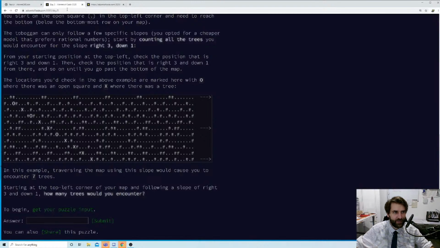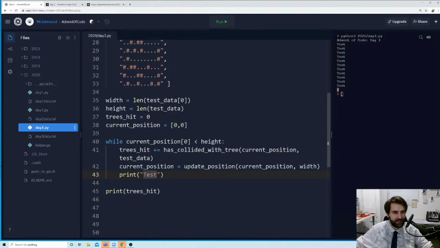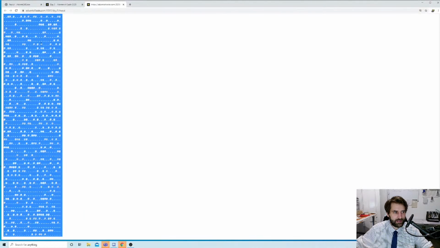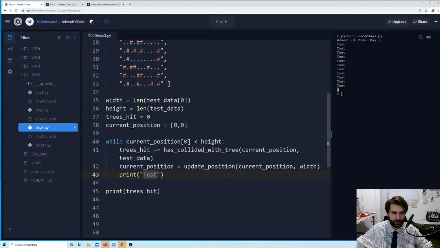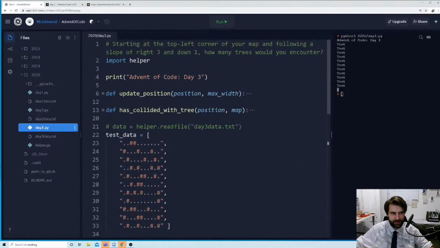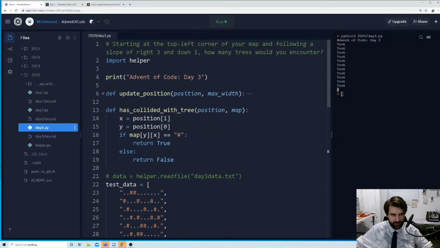Now, I'm glad that we did this with the test data because we know what we should be getting. If we did it with this, we'd have no idea if that was right or wrong until we put it in the answer box and cried ourselves to sleep. So that's good. Now, I'm concerned that has collided with tree. Map y x.